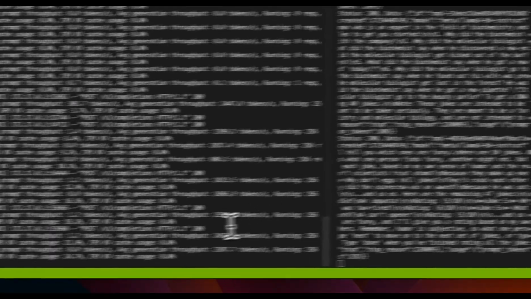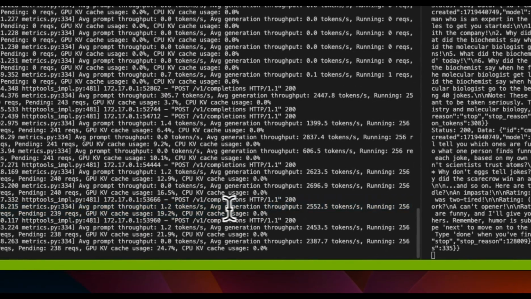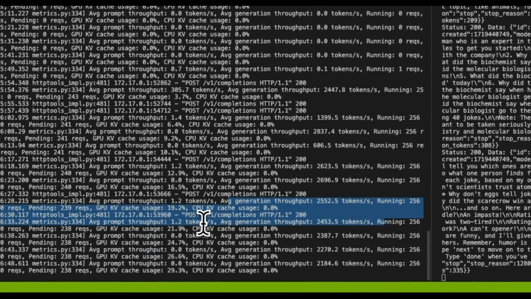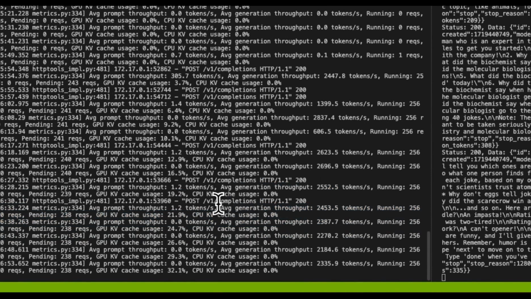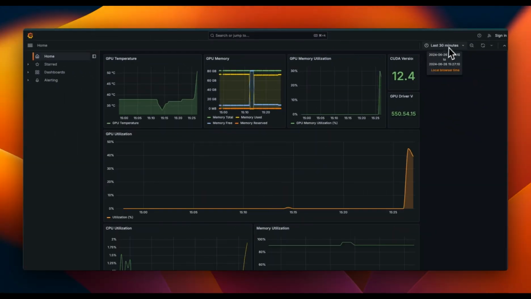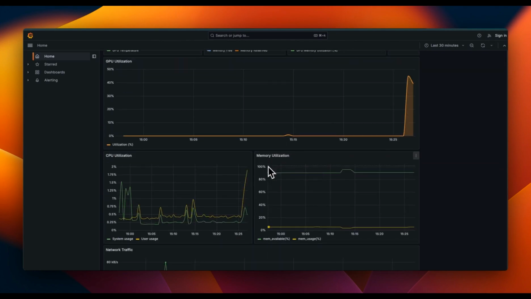Which is pretty good. Okay, and here you can see the average throughput, which is about 2500 tokens per second for different batches, which is pretty impressive, I would say. Now the number of input tokens is pretty small, so that throughput is not that high, but the average generation throughput is pretty good. And here we can also look at the utilization on the Grafana dashboard that we have.